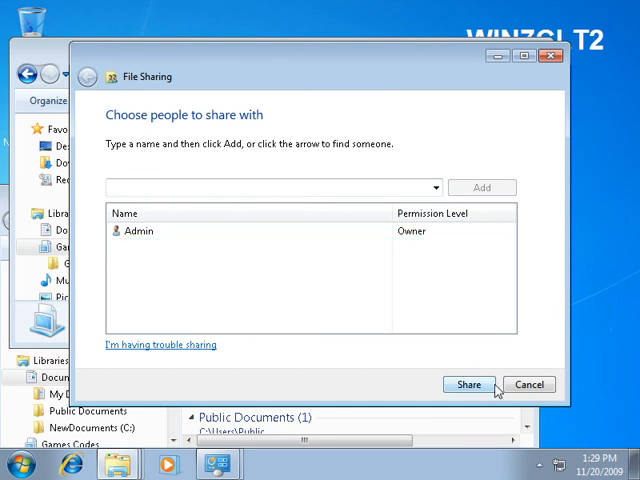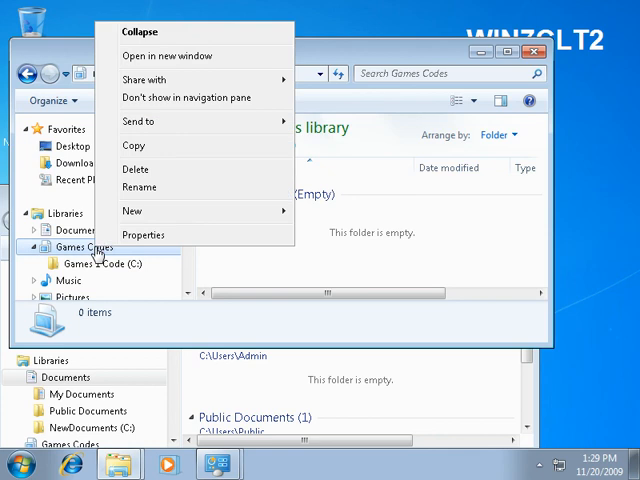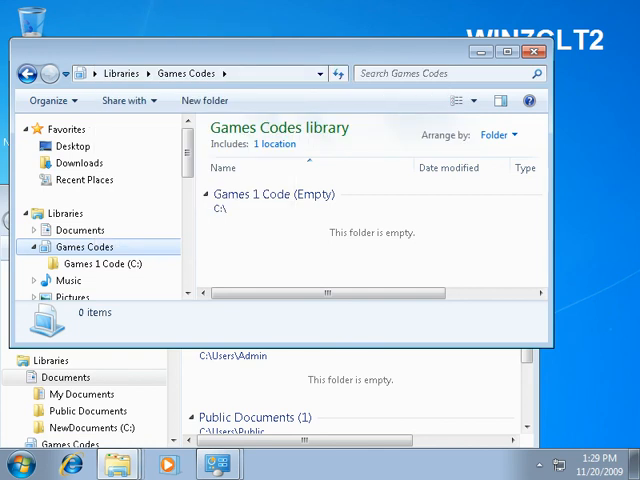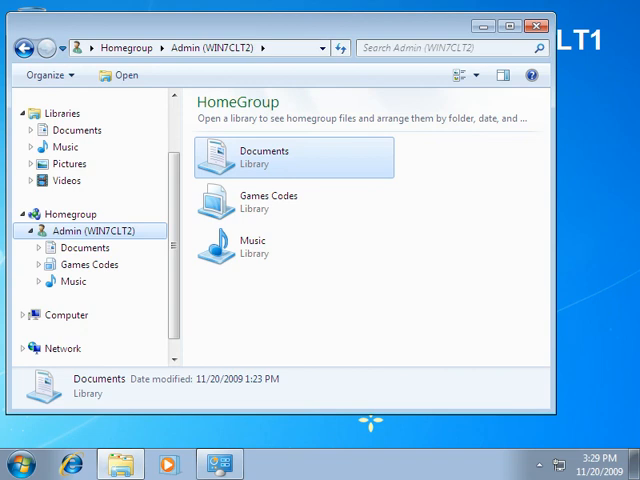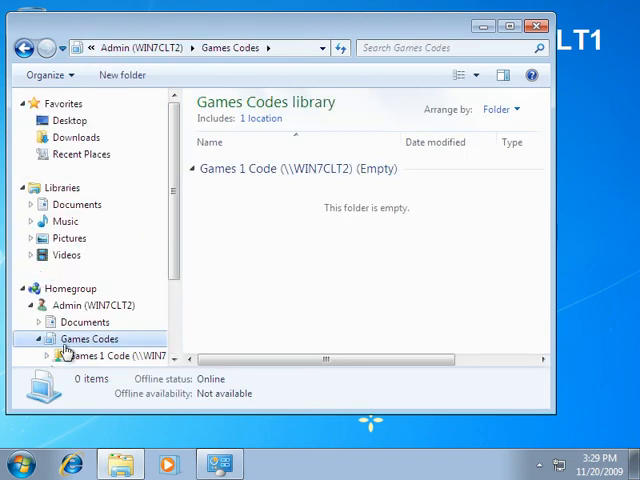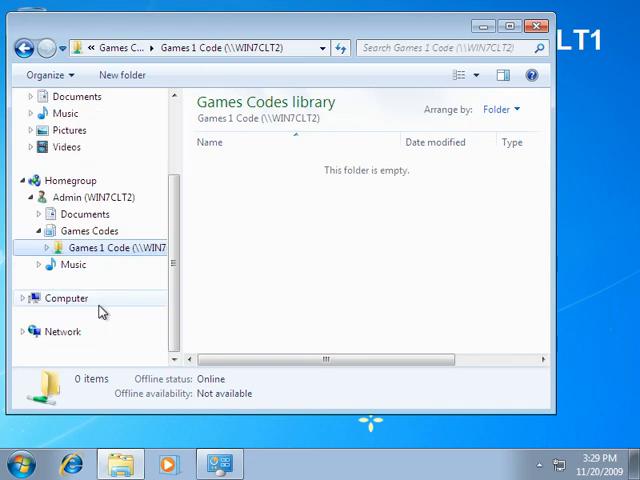Or I could have done an easier way. I could have just right-clicked Game Codes, the library, Share with, Home Group Read or Home Group Write. If I say Home Group Read, it automatically gives read access. If I come back here, notice on Client 1, the Game Codes library pops up automatically, and I have access to the folder underneath it. So as you can see, we can use the home group to share information easily between users in the home group without having to worry about entering additional authentication, usernames, and passwords.